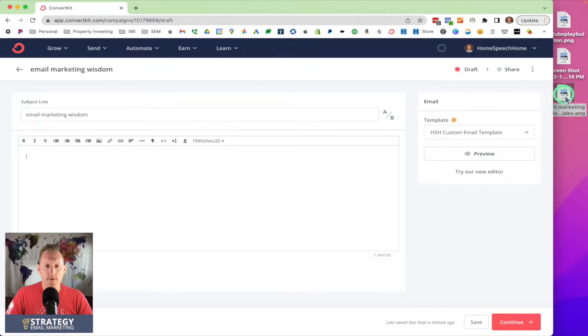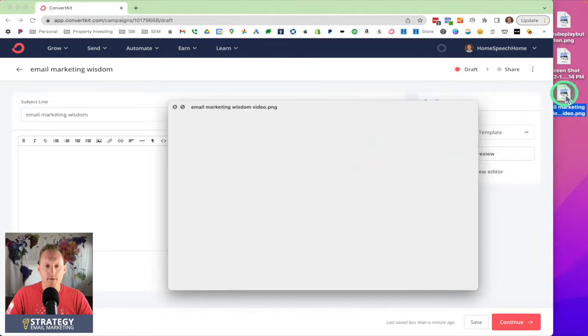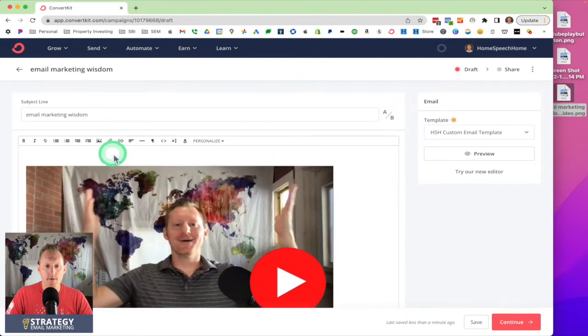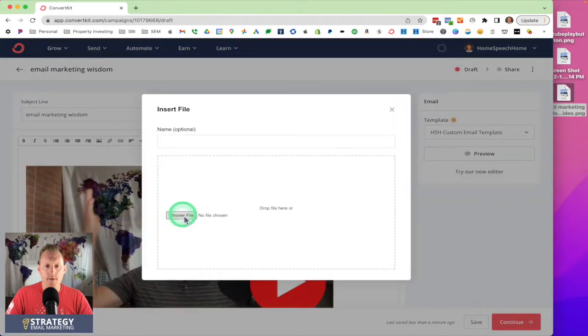And then I'm going to take this image, right? So here's a view again of the image, okay? I'm going to take this image, I'm going to drop it right into ConvertKit. I can also insert this file by going up here to the little paperclip icon that says Insert File, and click Insert File, and then I can choose the file from my desktop or whatever folder I saved in, or I can click and drag the image right here and drop it there.